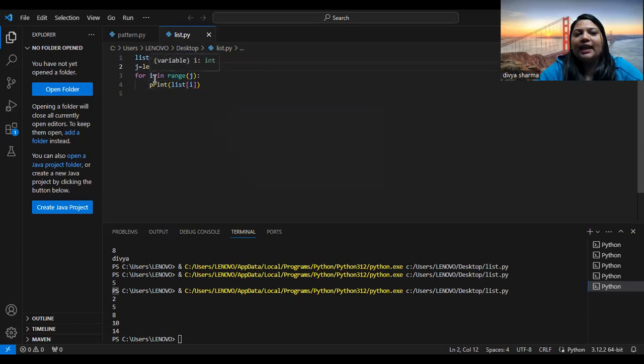Now, for i will access the index value of each and every element. But we have to print the data element, not the index value. For that purpose, we are taking here list of i, which means the value present at index value i. Hope it is clear to you.